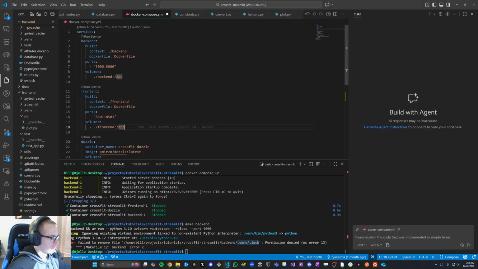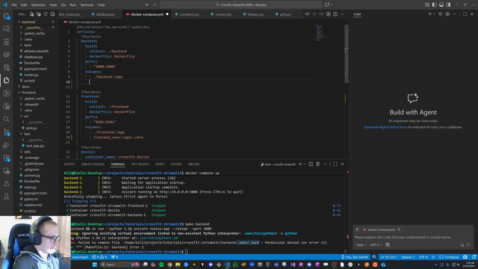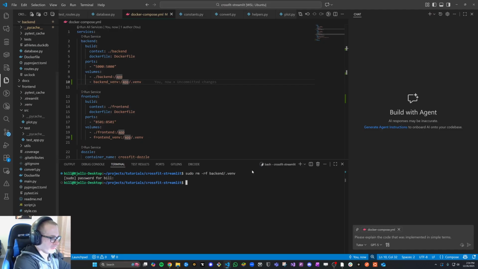Now let me grab the commands. Alright, so we have the front end directory pointing to wherever the virtual environment gets created. And then we'll do the same for the back end here. We're still going to want to remove this virtual environment from the backend, so I've got a sudo remove command here. The difference is that this will just be a one-time cost. We won't have to do this every single time, which I'll show you.